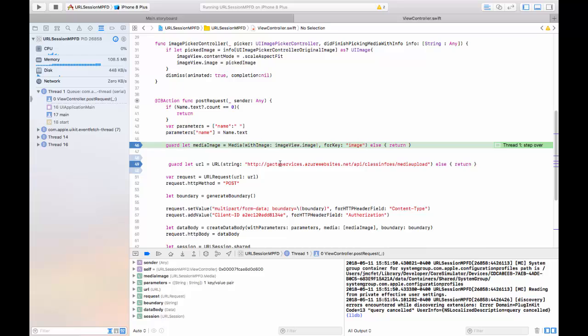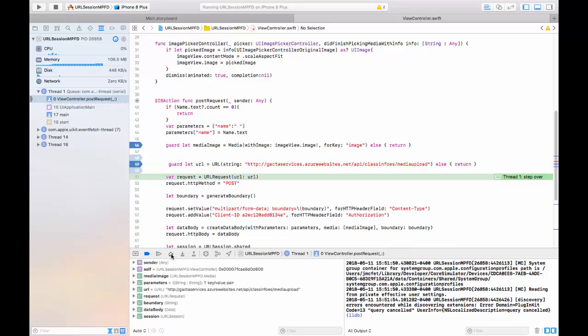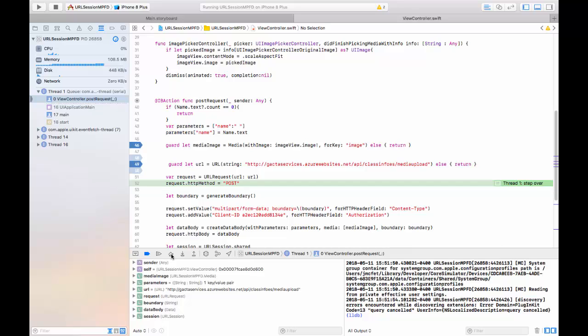Now we're going to set our target URL, which of course is going to be the media upload method in our Azure server, so that we can take this multi-part form and save the data to our database, and we form a request and set the method to POST.